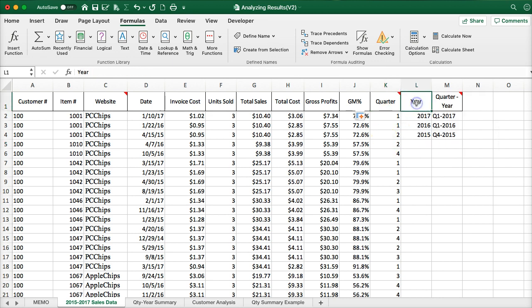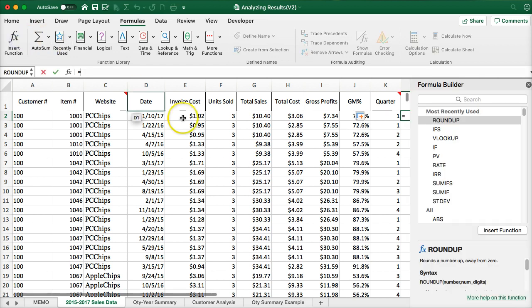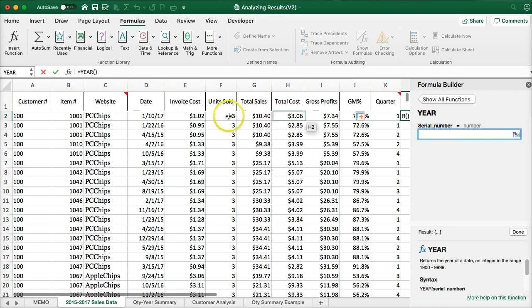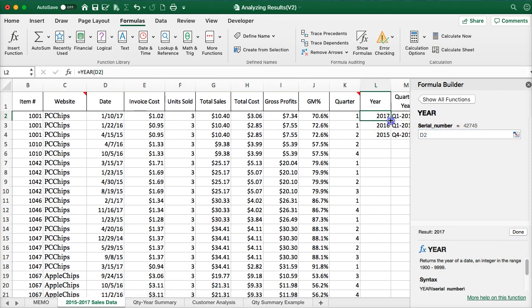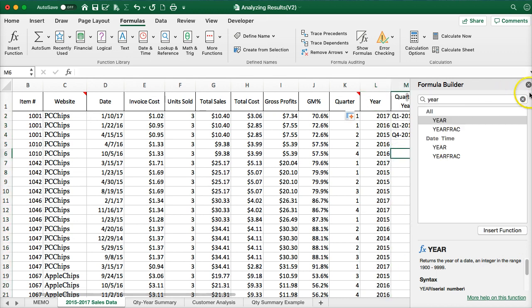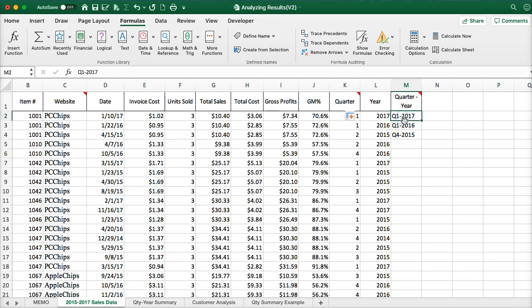Okay, so the year, we've done this before. We could use the year formula. So just type in year, and then we select the date, done, and this will give us the year. So it breaks out the year from the date, and now we want to do the quarter. So we want to combine the quarter and the year.